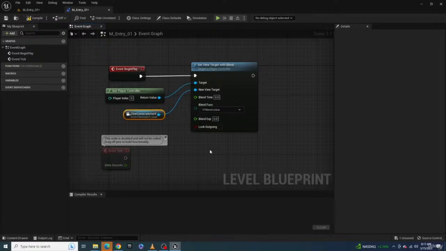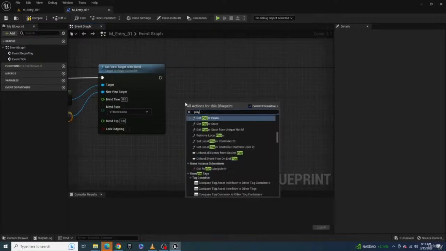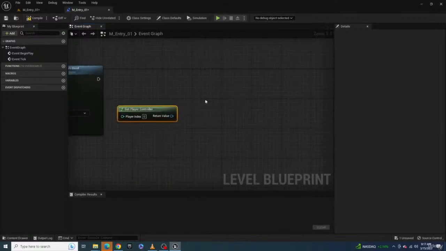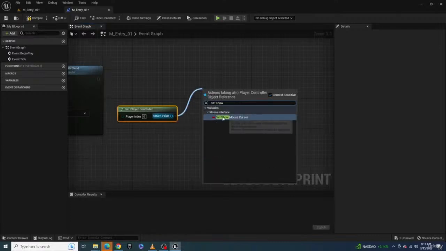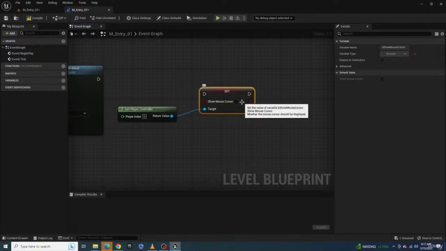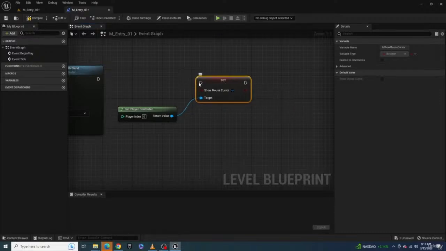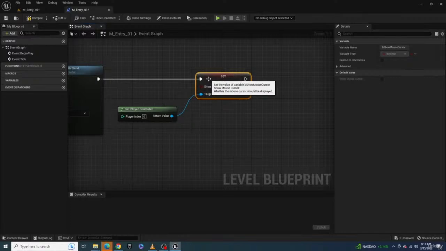One more thing while we're in the level blueprint. Let's get the player controller and then set show mouse cursor. Check the tick box and connect the execution. This will show our mouse cursor when the level starts. Okay, done with the level blueprint.